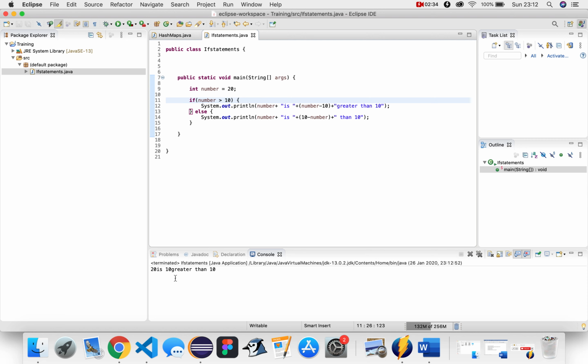So 20 is 10 greater than 10. That's fine. That's 100% true. Now let's do 7. 7 is 3 less than 10. Let's just fix that up. Yeah, that's fine. Now let's put 50 here. 50 is 40 greater than 10. Let's put 10 here. Does everyone understand the logic here?